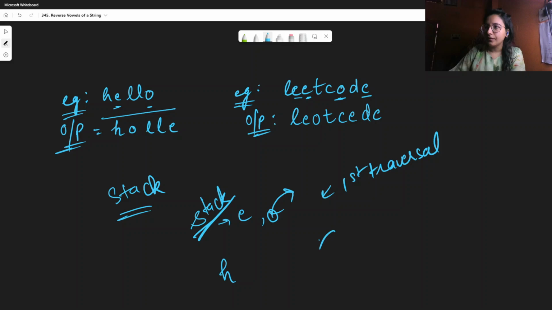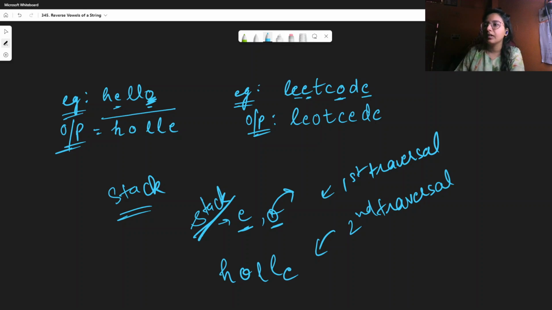This which we will be getting would be at the second traversal. Here it would be a two pass solution. And here when we encounter that E, we pop from the stack and it was O, right? And then L and then L, which are consonants. And then again we encounter this vowel. So this element was left in the stack. So here we got our final answer.